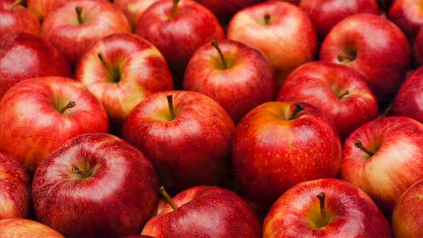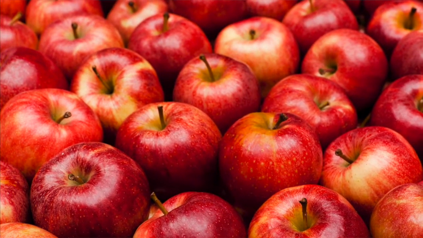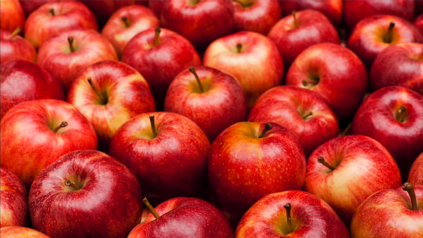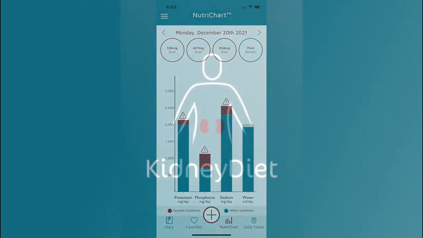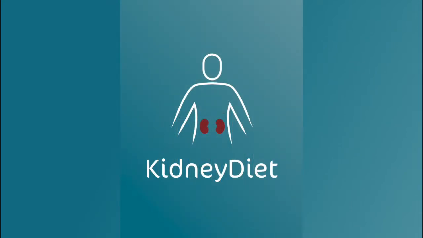If you have chronic kidney disease, becoming aware of the 3 Ps, that's phosphorus, potassium, and protein, as well as sodium and fluids, is of utmost importance. This short example explains how to edit your personalized guidelines.